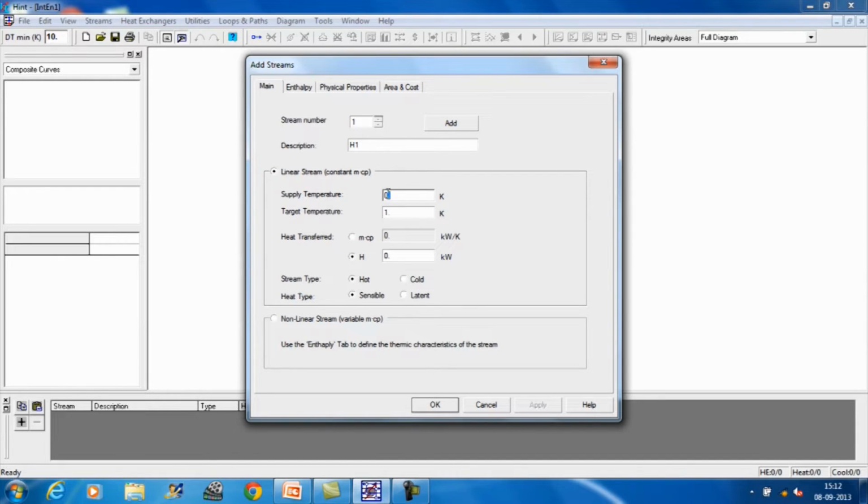H1, supply temperature is 159, target temperature 77 and MCP value 22.85. The second stream H2, supply temperature 267, target temperature 80, MCP value 2.04.